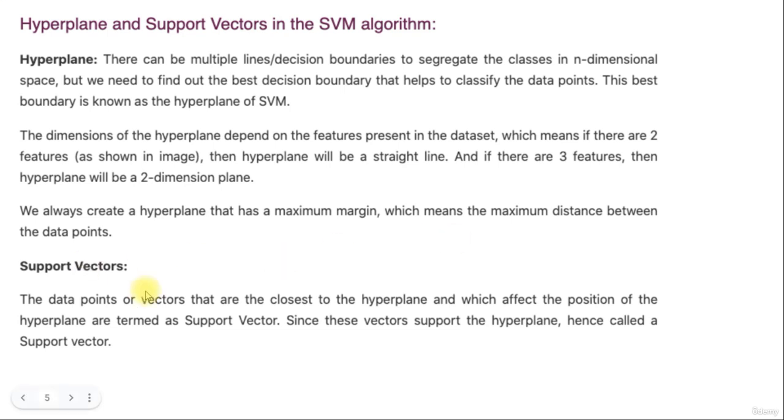And again, the support vectors are the data points or vectors that are closest to the hyperplane. Once we have found the hyperplane, the plane that is separating two different classes, the data points that are closest to that particular hyperplane, which affect the position of the hyperplane, are termed support vectors. Since these vectors support the hyperplane, they are called support vectors.